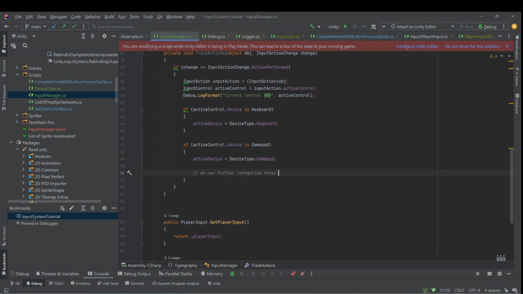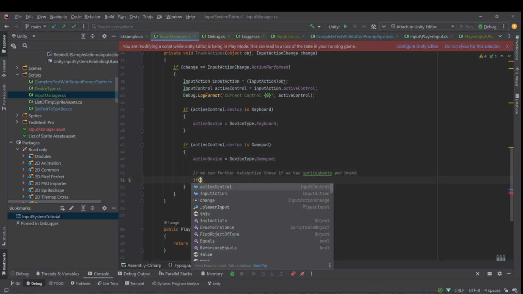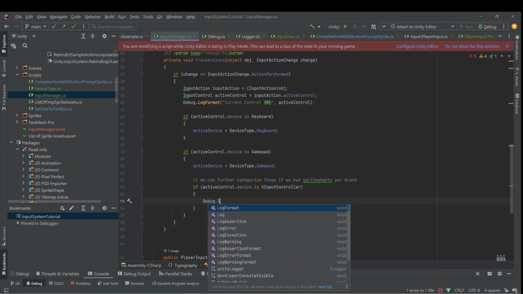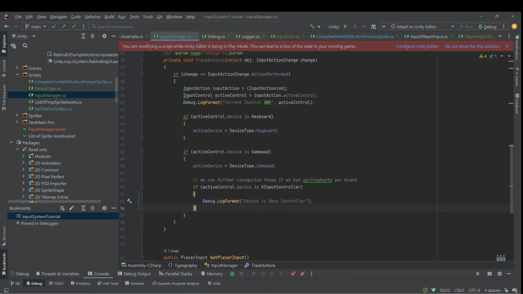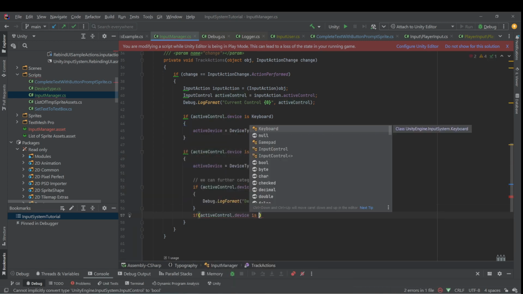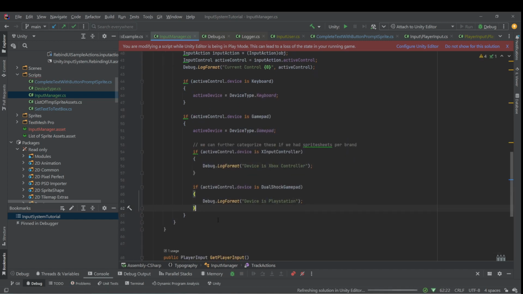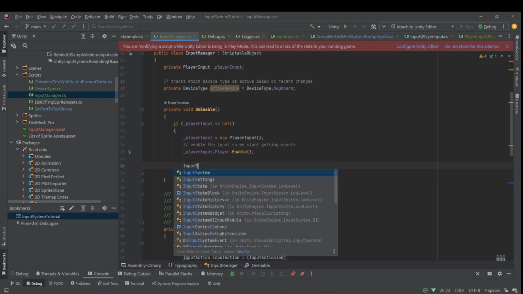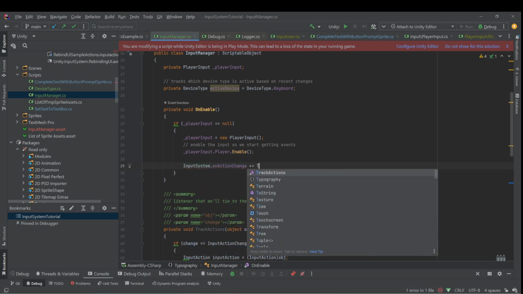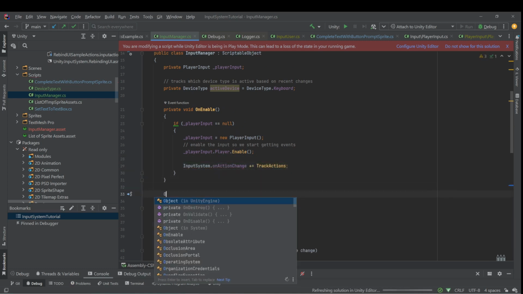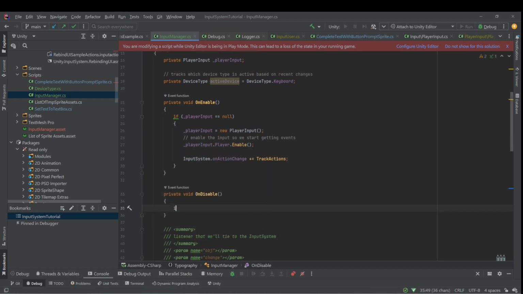You can further check based on brand of the gamepad if you have sprite sheets per brand. I'll just lock the controller brand at the moment. In our onEnable method, we'll register our method to the action on the input system. As a good practice, we'll also unregister on the onDisable method to avoid leaving a callback on a null object.